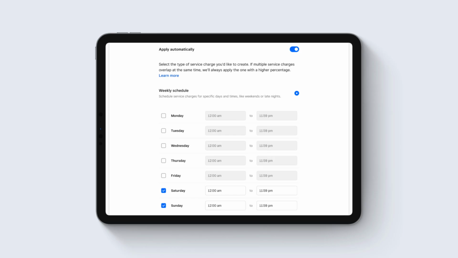Enter details. Name, like service fee, delivery charge. Amount, percentage, for example 3%, or fixed dollar amount. Taxable, choose if it's taxable, usually yes. Apply to, when to apply, automatically, for example on every order, or manually, staff selects.